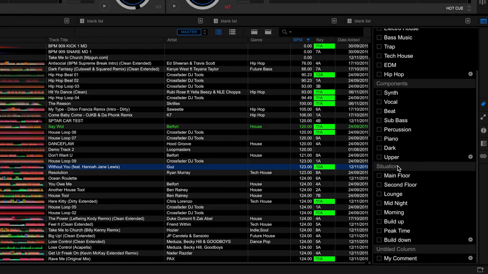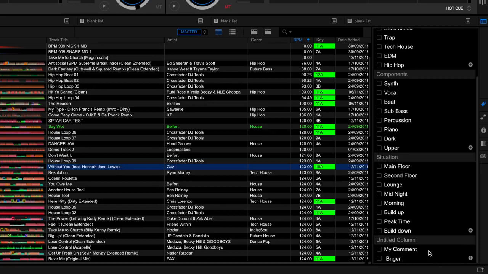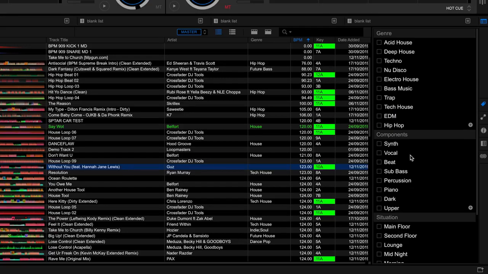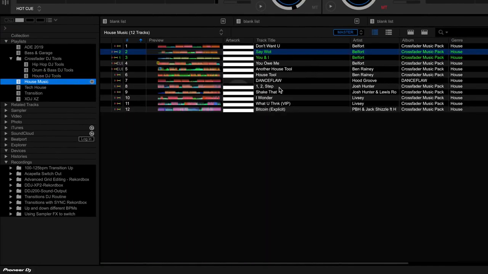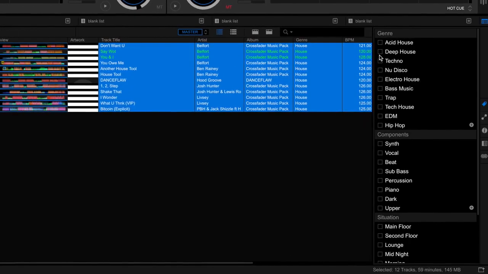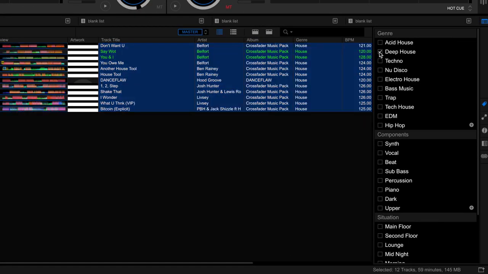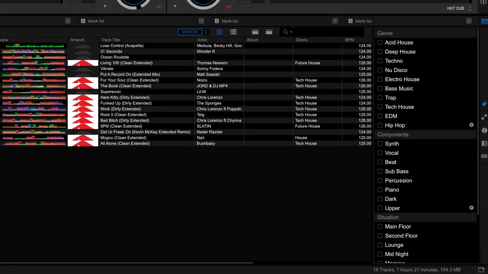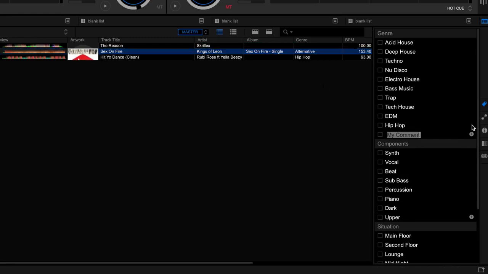You have a components category, a situation category, and then an untitled column where you can just add your own. You could literally create things like banger. If I can spell it, there. So you can have as much as you like in these tagging options. Now, you could go through, if you've already got a load of playlists, so I've got a house music playlist here, I could select all, and I could literally just tag them all as deep house. I could go in and go a bit further and say, okay, well, this is an indie track, and tag that individual one.